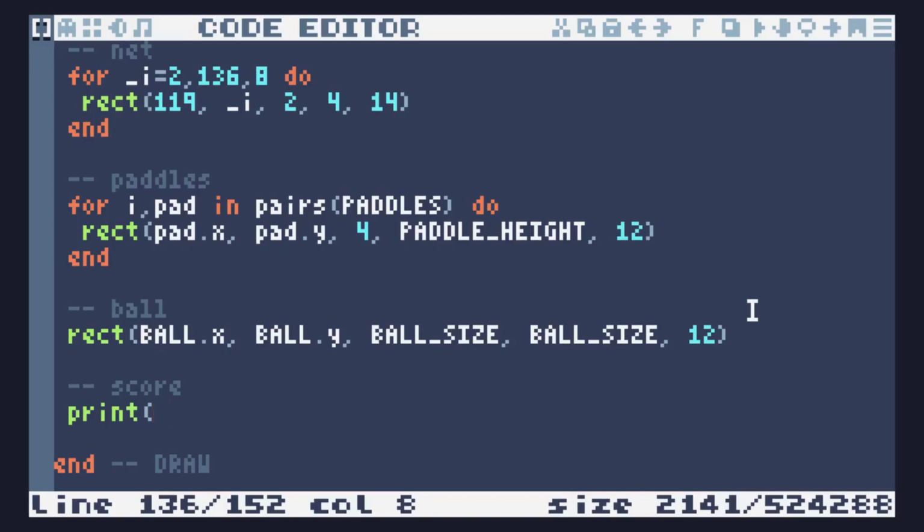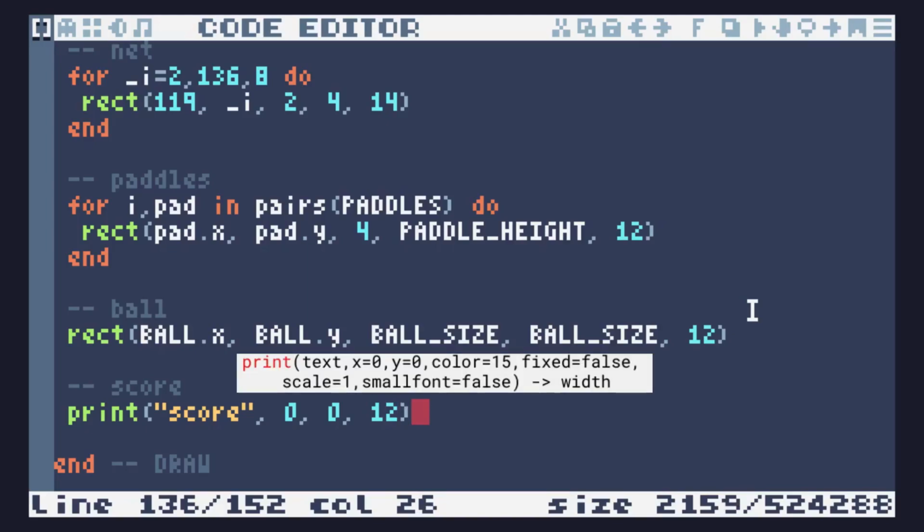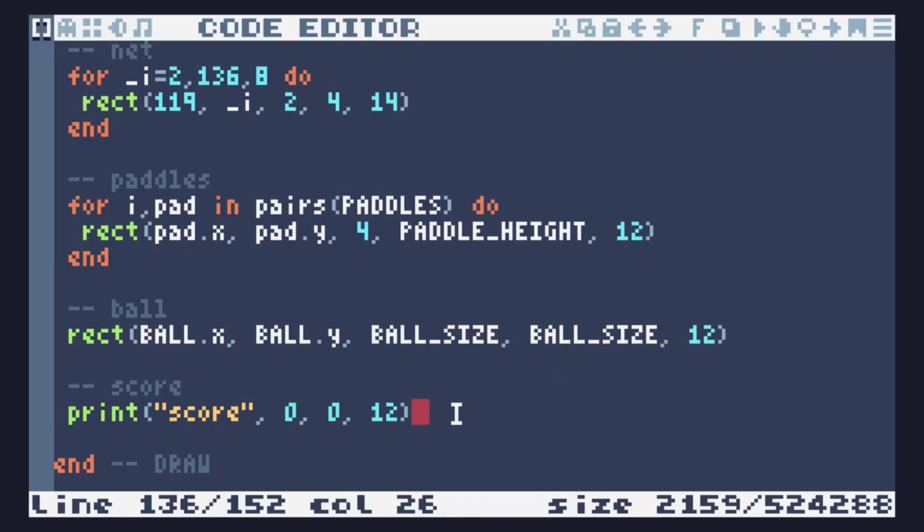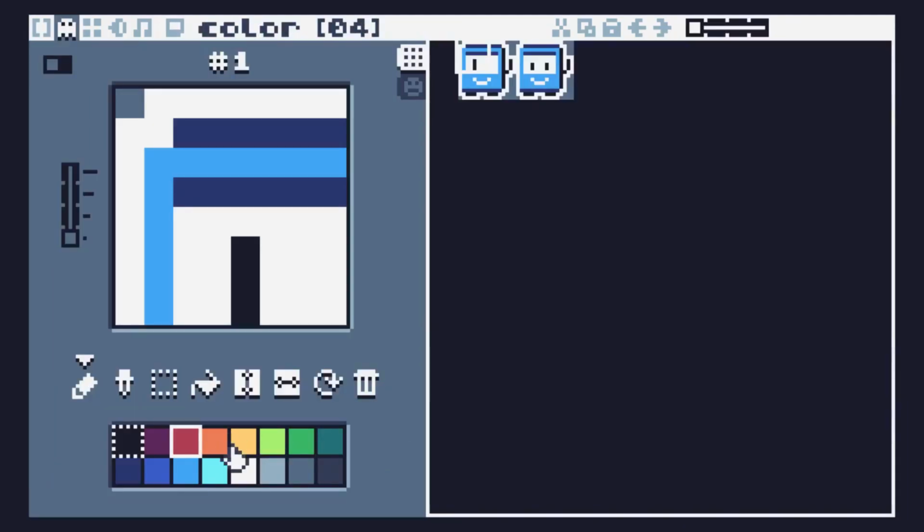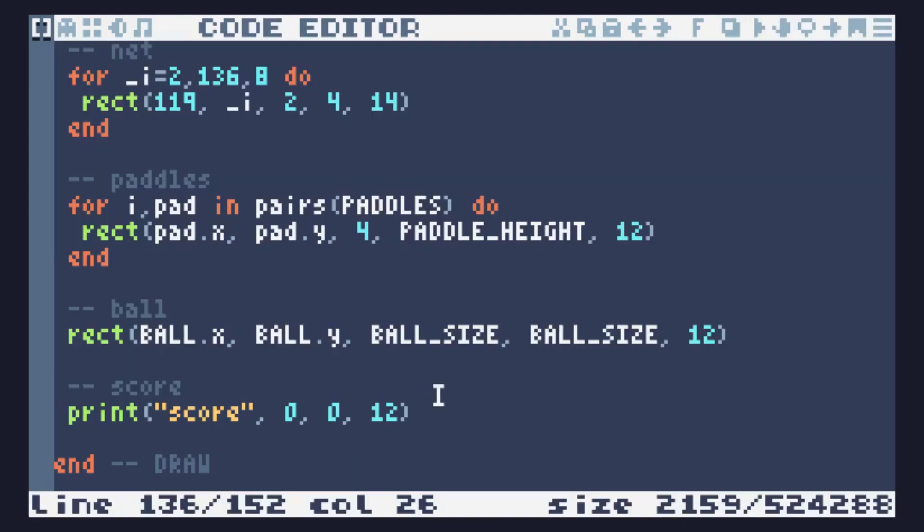It needs the text that gets printed. It needs an X position, a Y position, a color. Them's the basics. I'll pop up the reference from the cheat sheet with the full syntax because we're going to use the rest of it in a minute. This should at least give us 12 is white, right? Yes, 12 is white. This will at least show the word score in the top left corner of the screen.